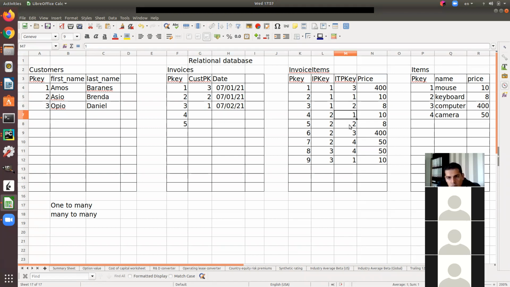And I sold another mouse here. To whom? Invoice number two. To whom does invoice number two belong? To customer number two. Who is customer number two? Oh, it's Brenda. Who else did I sell the mouse to? Oh, I see the mouse here too. Which invoice? Invoice number three. Invoice number three belongs to customer number one. Who is customer number one? It's Amos. So I sold it, as somebody said before correctly, three times.